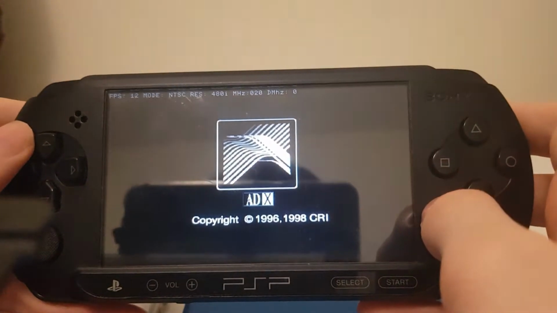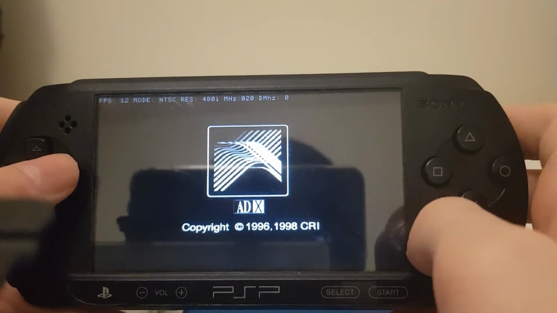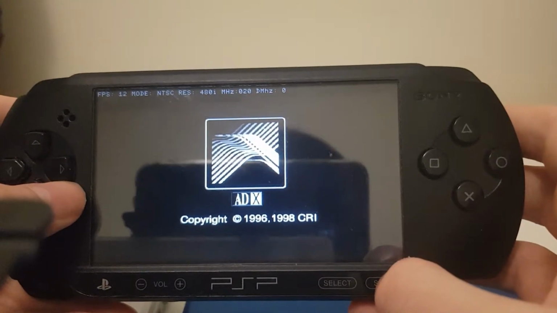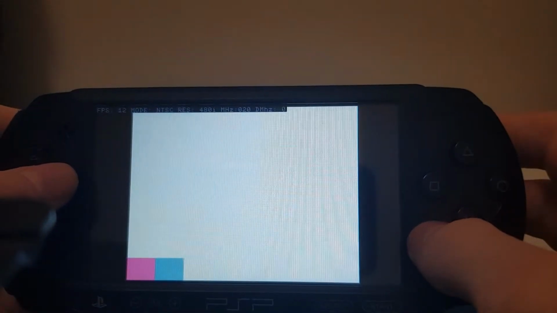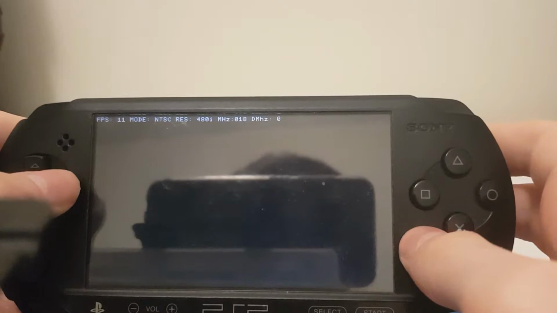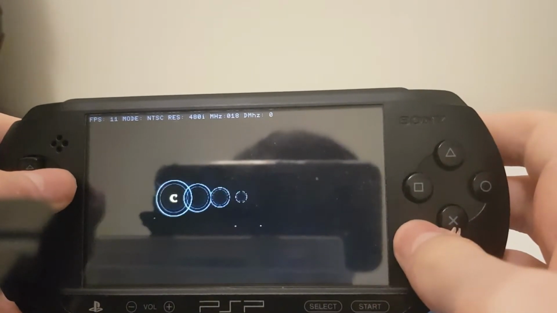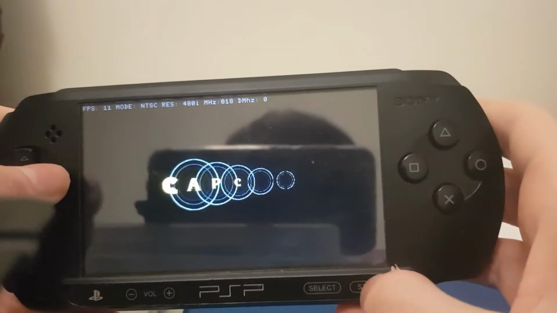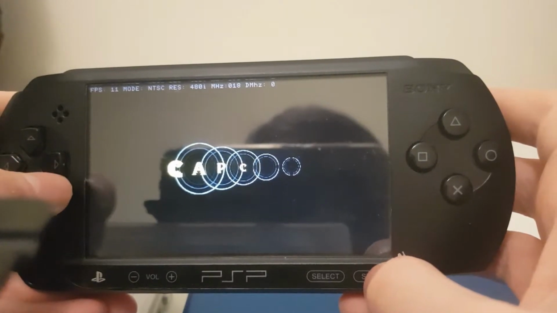Okay, so here we are. It's finally loaded into the game now. So there are of course a lot of loading segments. Okay, so it's finally actually loading into the game now. Still running awfully, but what do you expect? It's Dreamcast on the PSP.